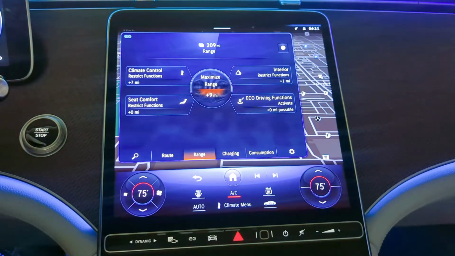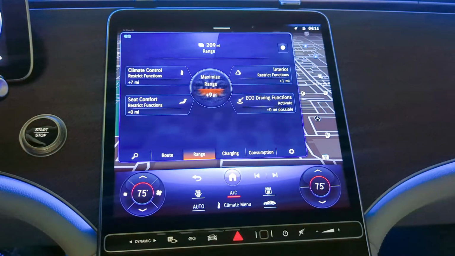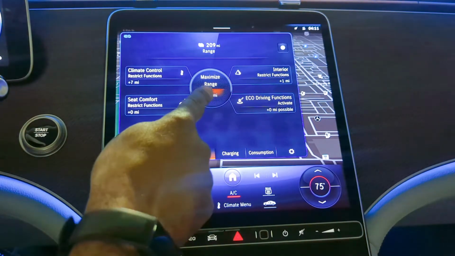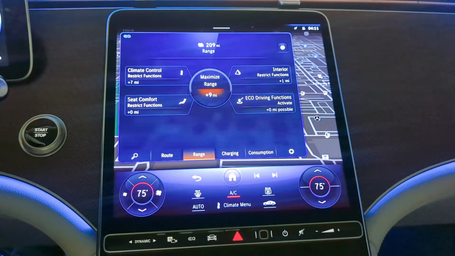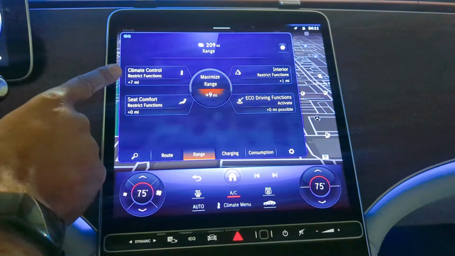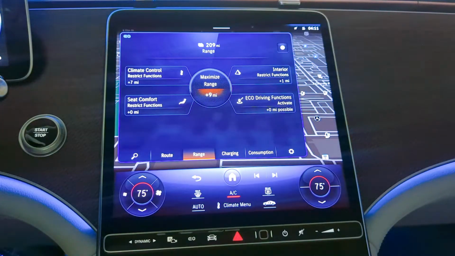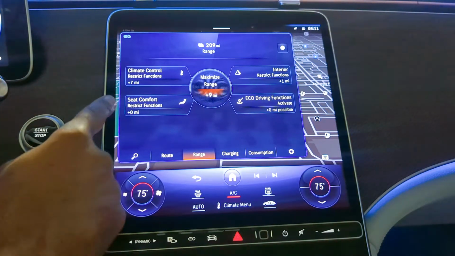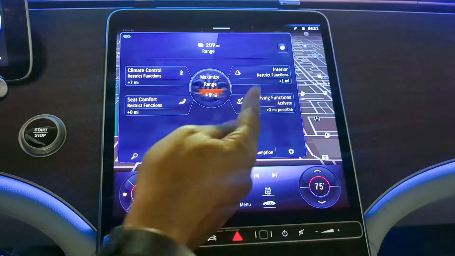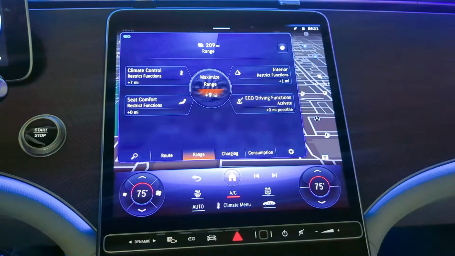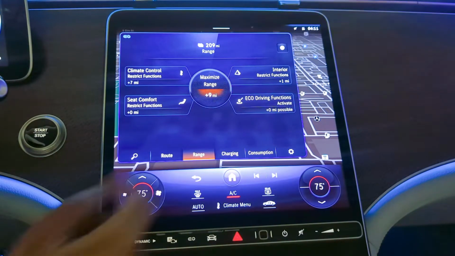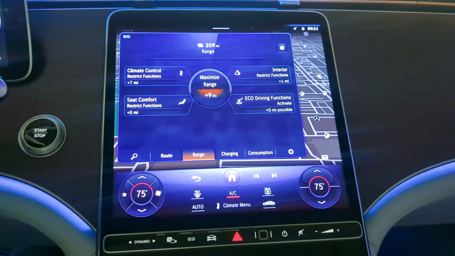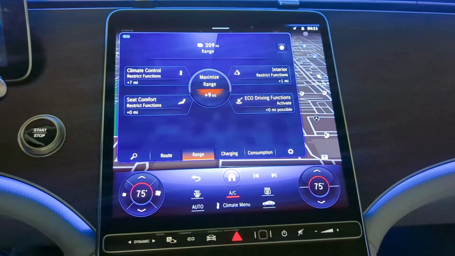Your range. Now in your range, this menu is showing you how to maximize your driving range. You can see that we can add 9 miles to our total range. 7 miles if we turn off or limit the climate control. We don't have any of our seat comfort functions on. Interior restrictions such as lighting, your ambient lighting that you can see. And your eco driving, there's nothing there because we're not really driving. So that will help you to maximize your range. So just remember that, or keep that in mind.